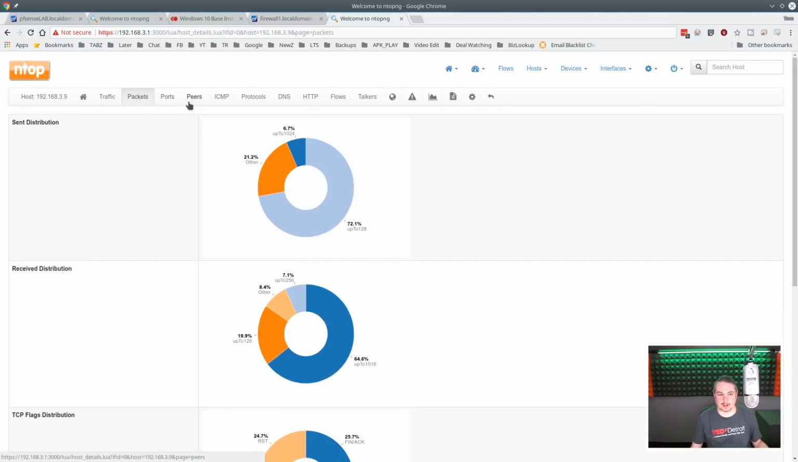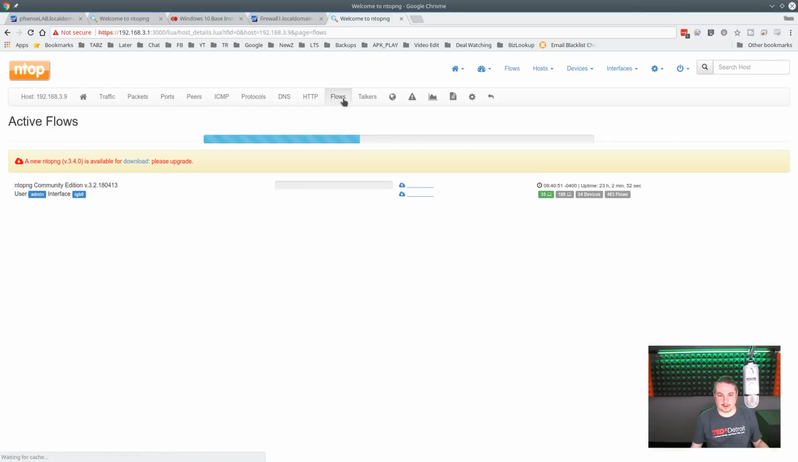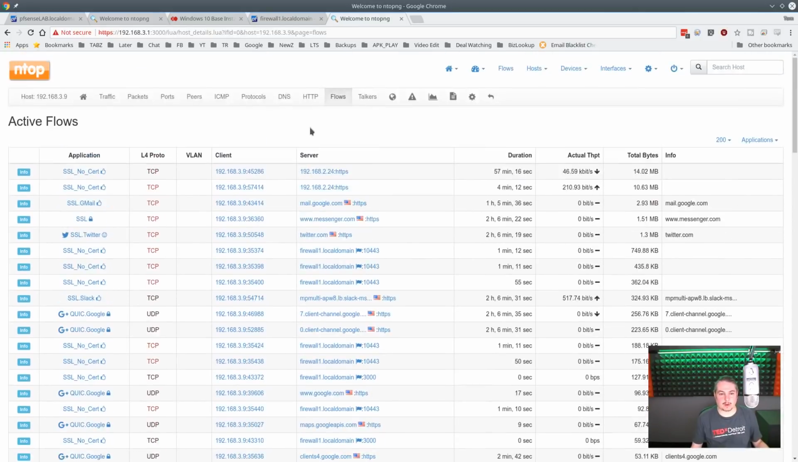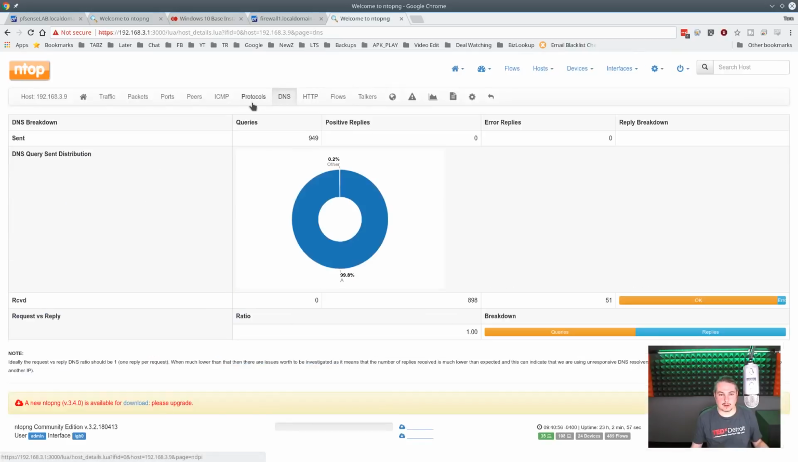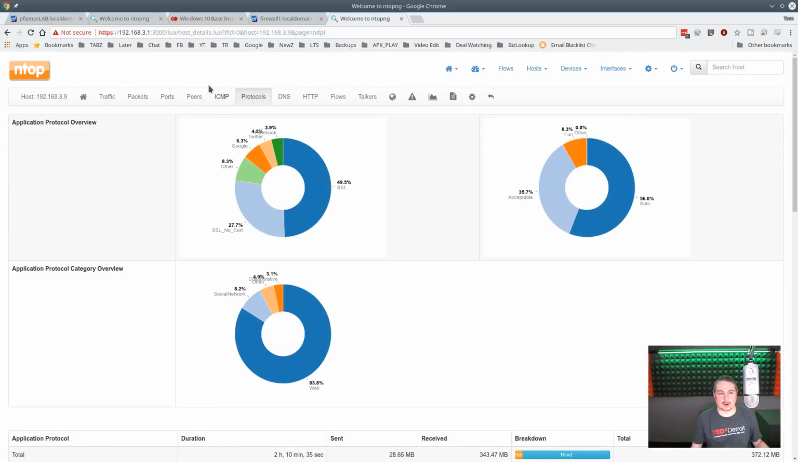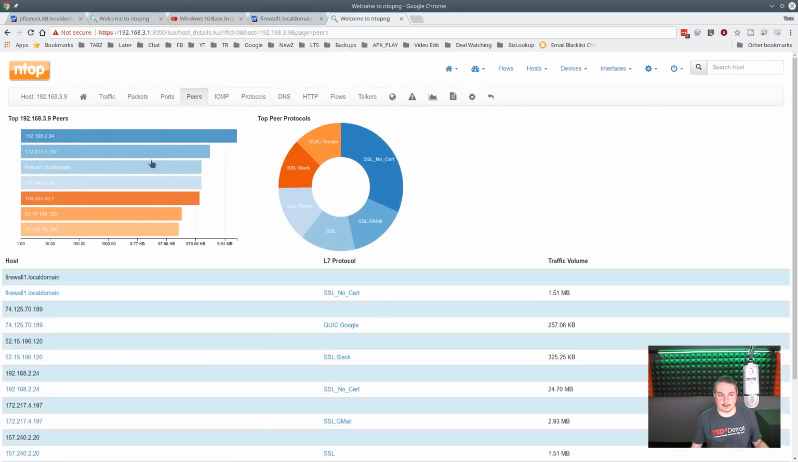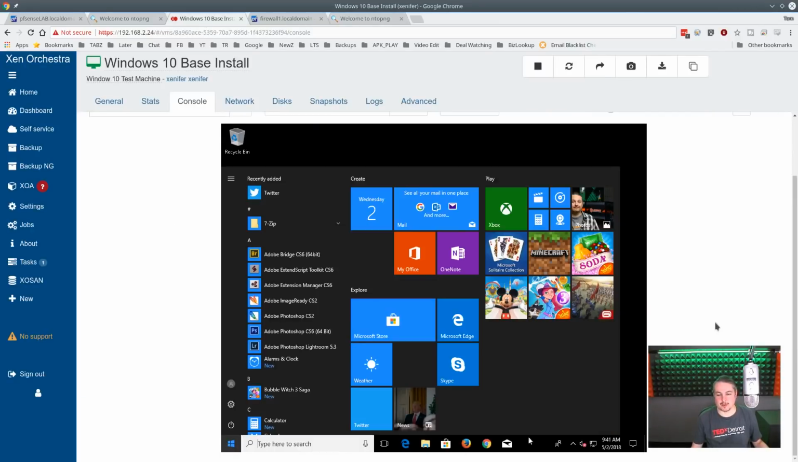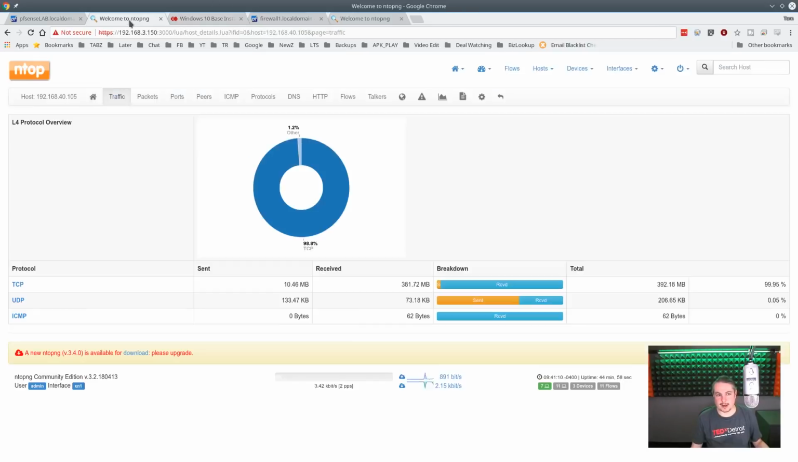Packet distribution, the current flows of data going back and forth, protocol breakdowns, top peers that I'm connected with. And if you didn't notice, 2.24 happens to be this. There's a lot of data because I'm running a screen session in here with Windows running, so it's actually sending quite a bit of data right now.